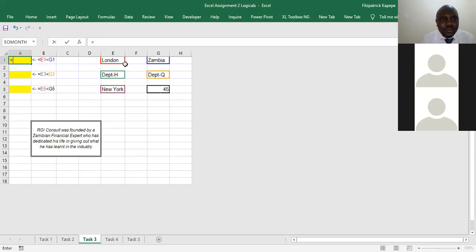If we say, here, London, is it less than Zambia? It should be, isn't it? It's true, because we are looking at the first letter, L versus Z. So here, it actually checks now. Department is the same, department is the same, that's it. But because there's an H and there's a Q, it will start with H. H comes before Q. So it is so intelligent that it is even able to read the text.